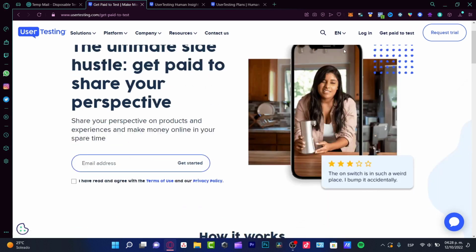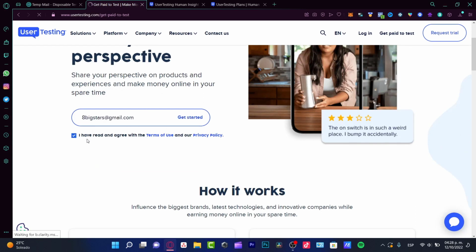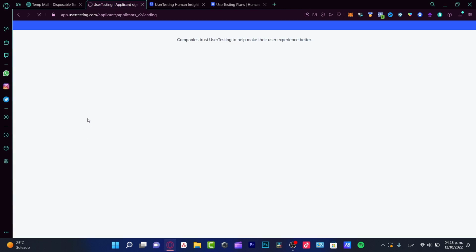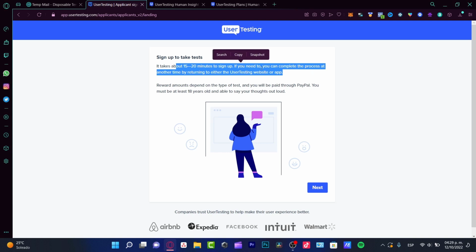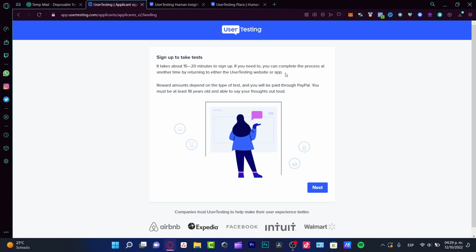So here, we want to put in our email. I have to agree with the terms of service and the privacy policy and all that. And after that, it says sign up to take test. It takes about 15 to 20 minutes to sign up. If you need to, you can complete the process another time by returning to either the user testing website or the application. The reward amount depends on the type of test, and you will be paid through PayPal.